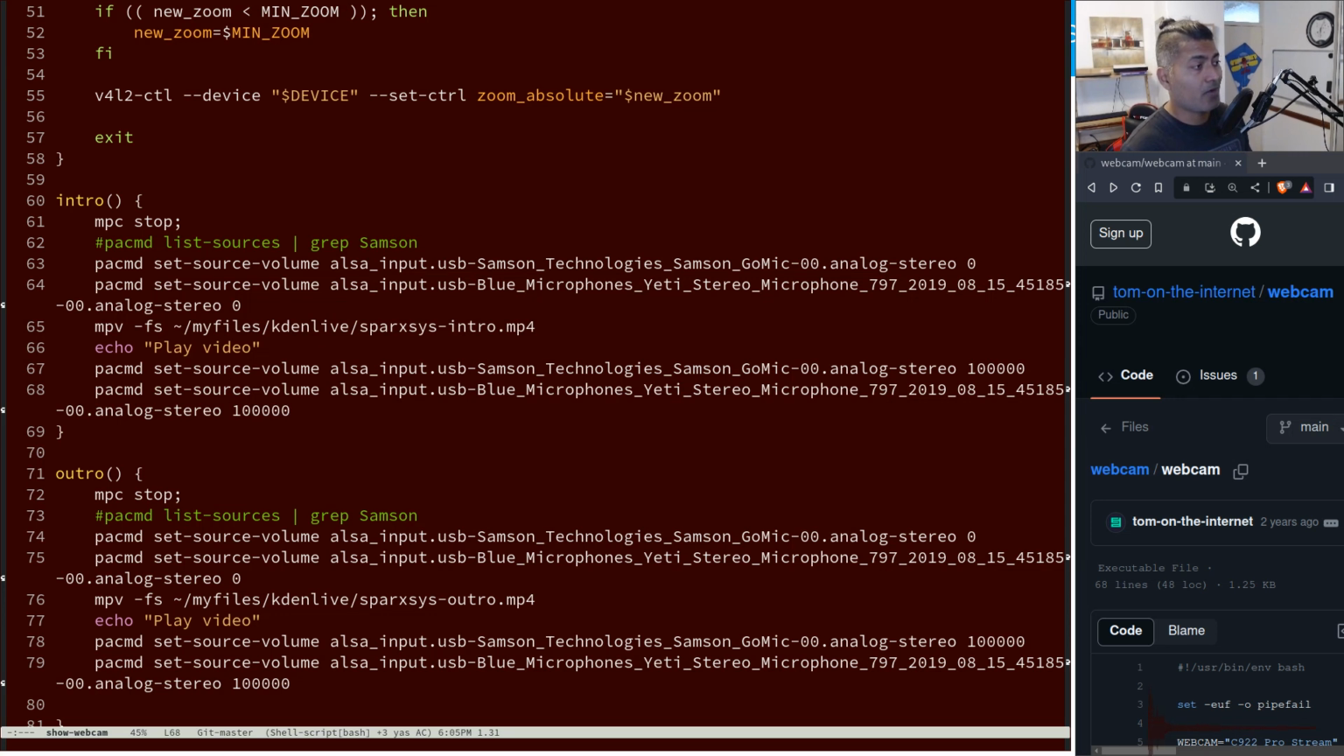And I'm muting my mic. I'm also at the same time playing this. I'm muting my mic because when I play the video, it is played on my speakers, and I don't want the mic to pick it up. So I'm muting it while the video is playing. And similarly for outro, I have the same thing.